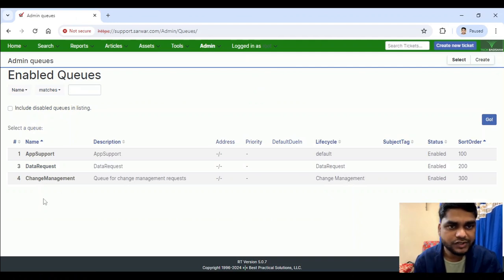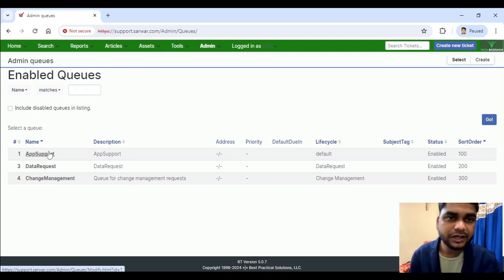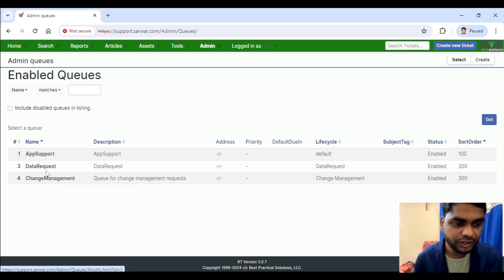So this is the queue which we have in the system. By default, it gives you only one queue, which is app support, or the queue name is general. Actually, by default, you can rename it the way you want, and that's the way the usage is. So here I have three queues. I can just open one and show you the configuration.